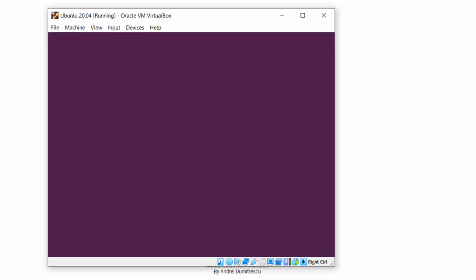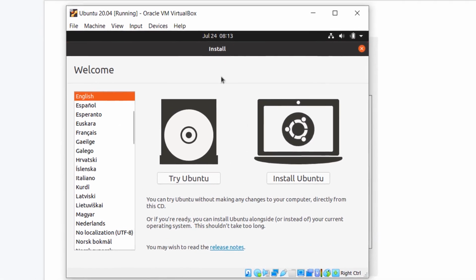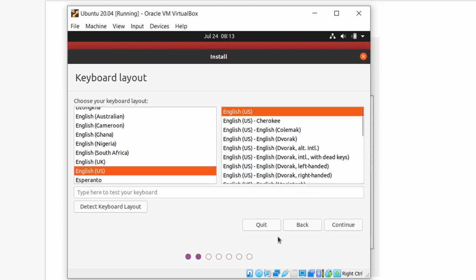Let's return to the Ubuntu installation. It has started, and in a few seconds, I am presented with two options. I could try it as a live OS, or I could install it. And of course, I'm clicking Install Ubuntu. In this window, I can choose the keyboard layout. In my case, it's English US.